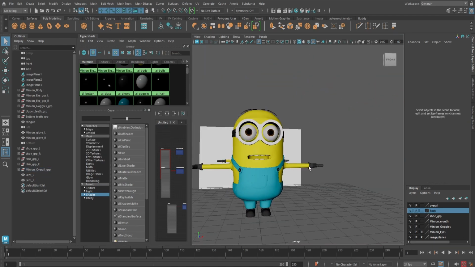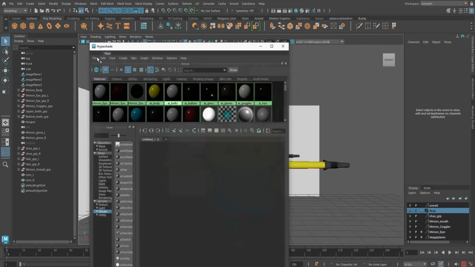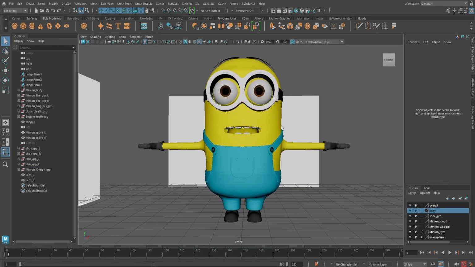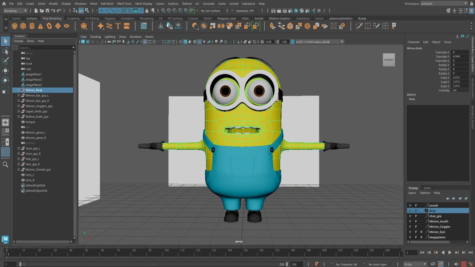And let's close the hypershade real quick. And let's select the minion body group and delete history and freeze transformations. And let's do the same thing for everything in the outliner. Delete history and freeze transformations.